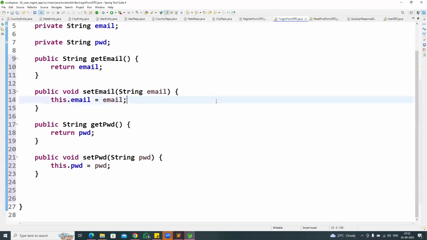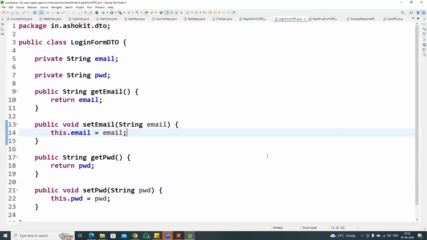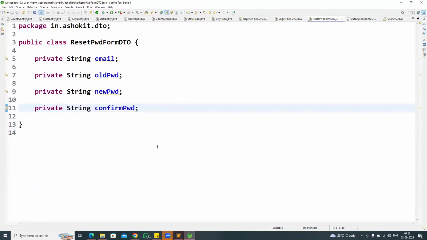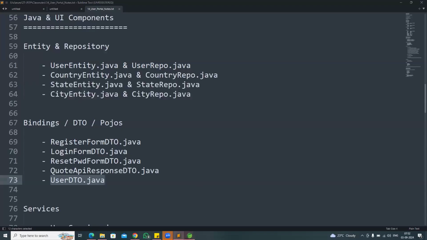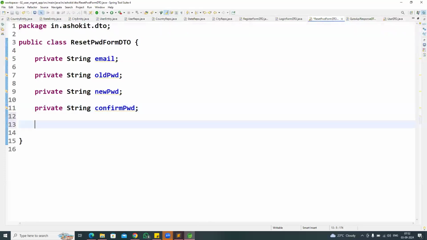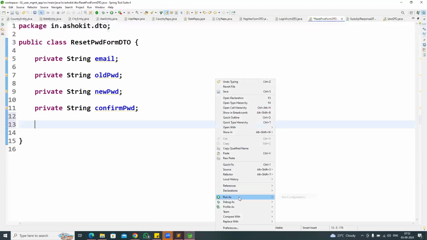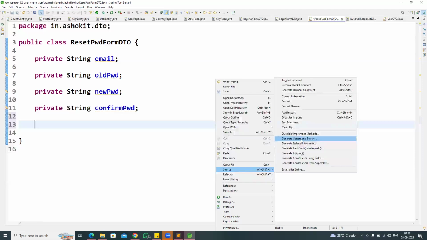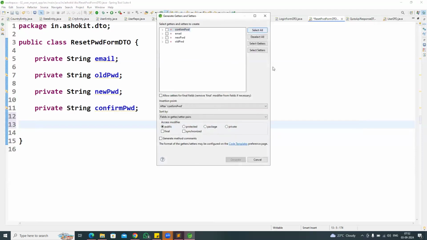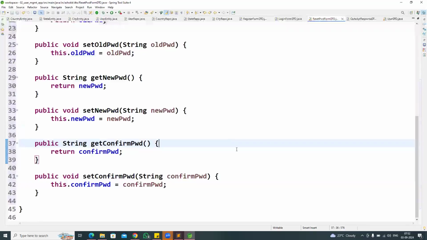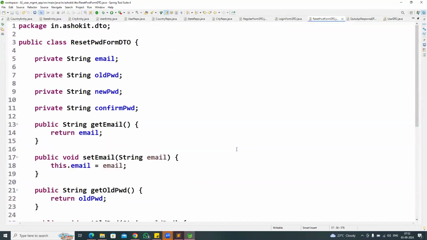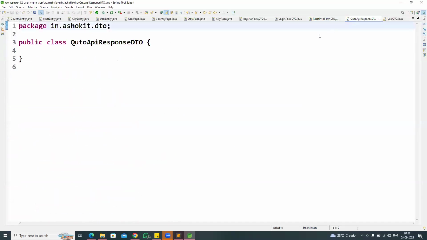For this one, setters and getters I have generated, and now the reset password. In the reset password page, they will enter email ID, password, new password, and confirm password. Okay, then let me take these variables. Source, generate getters and setters for these variables. So can we use the Lombok data annotation? Yes, sir, we can use that also.